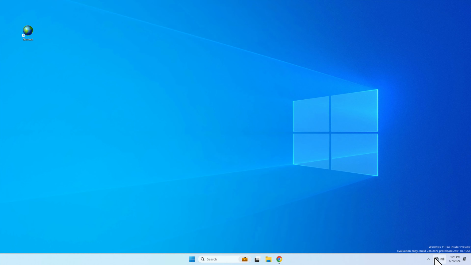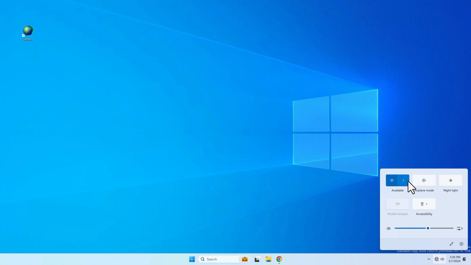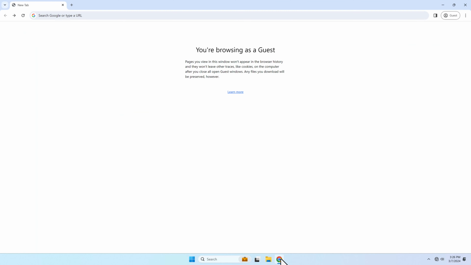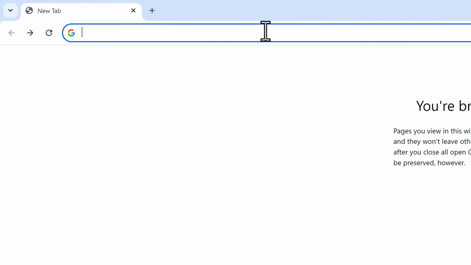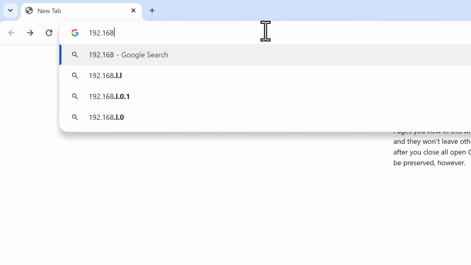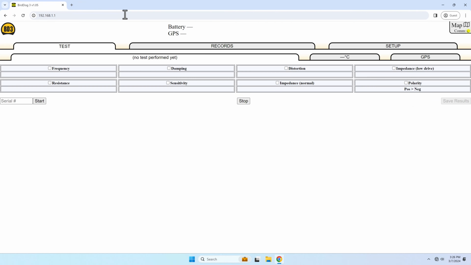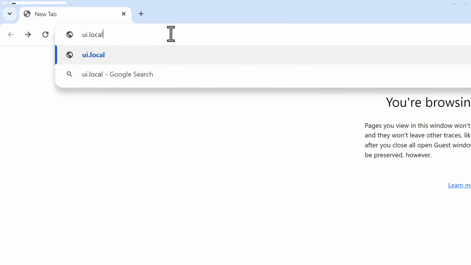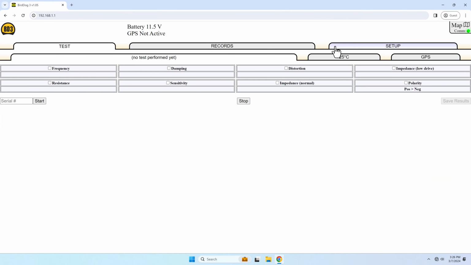The BirdDog's Wi-Fi can be used to conduct geophone tests from any browser on a computer or mobile device. First, connect to the BirdDog's Wi-Fi access point, which will be labeled with the unit serial number. After connecting, open a web browser and navigate to the web interface IP, which is 192.168.1.1. You may alternatively use UI.local instead of its IP.